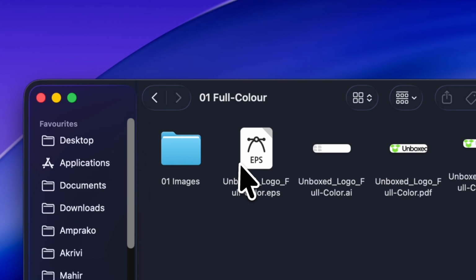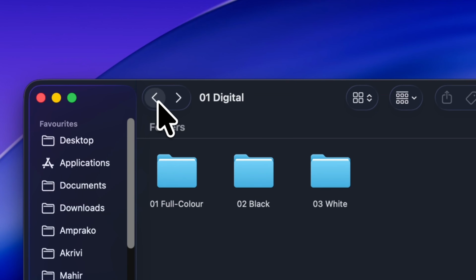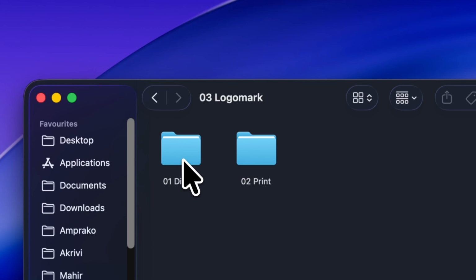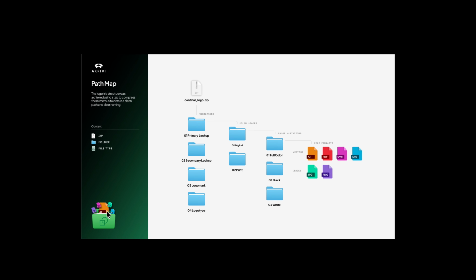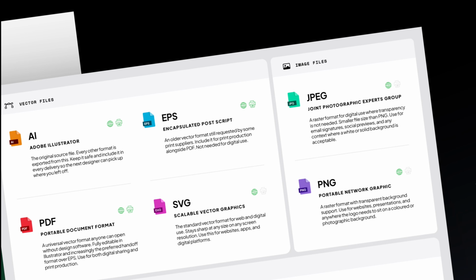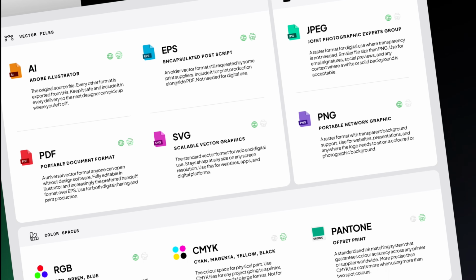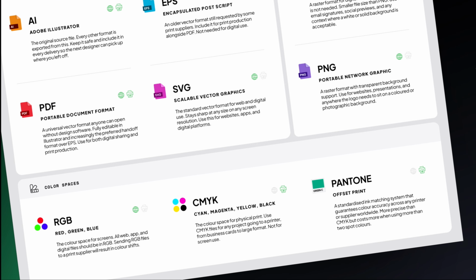If you want to deliver your logo files in a clean and professional way, I've created a free logo file structure folder. It includes a ready-to-use folder system for organizing logo files, a blueprint overview for the folder structure, and simple guidelines explaining each file format. Everything is designed to be handed directly to your client so they can easily understand and use the files.